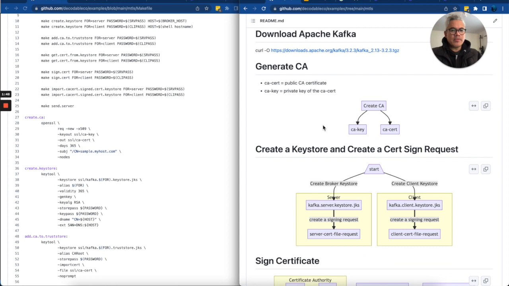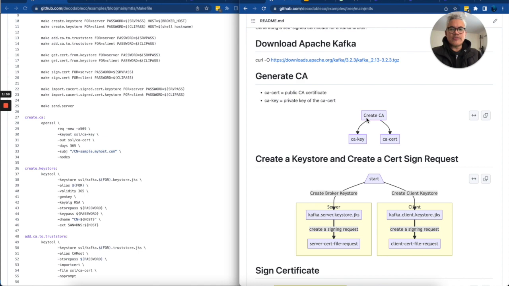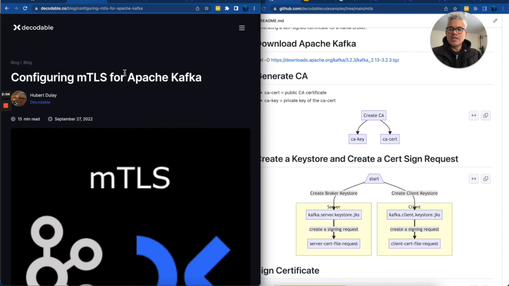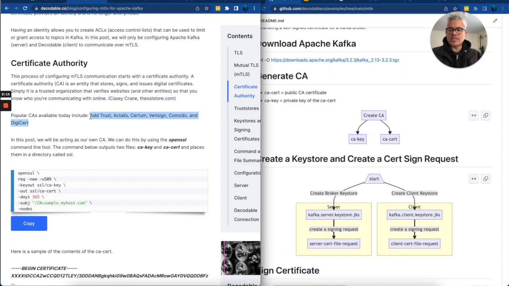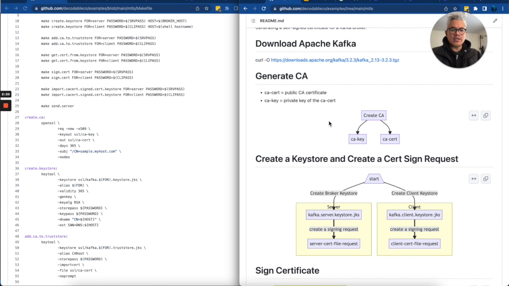A certificate authority gives you the ability to sign certificates. Typically, there are certificate authorities out there for you to use. For instance, if you look at the corresponding blog on decodable.co for configuring mTLS for Kafka, you'll see some of those popular CAs that you could use to sign these certificates. But we're acting as our own CA, so we are creating our own key and cert to sign certificates with.